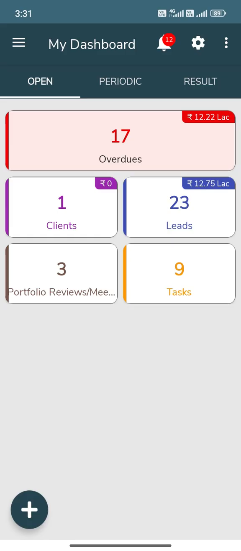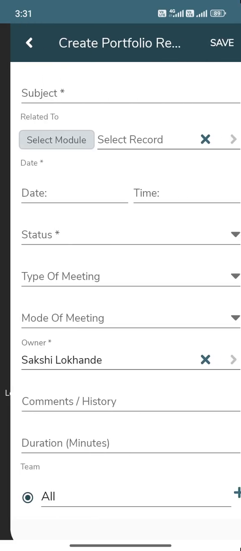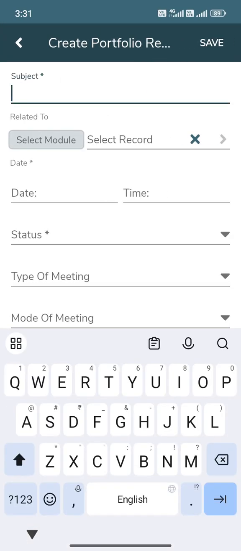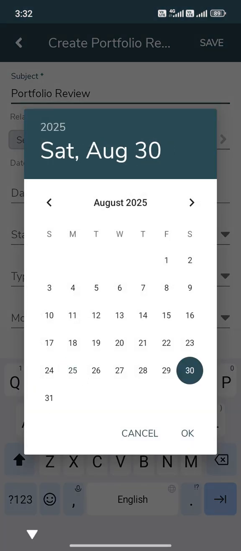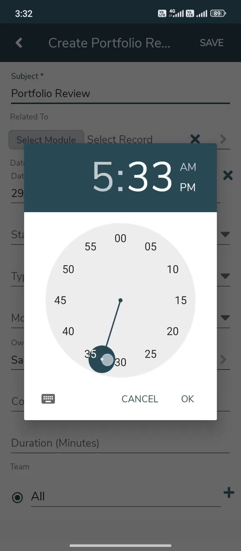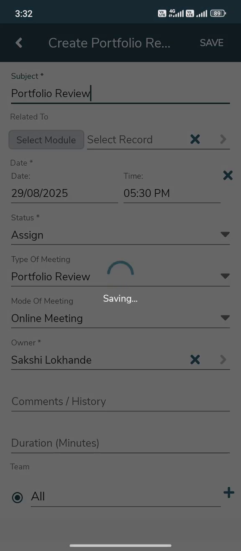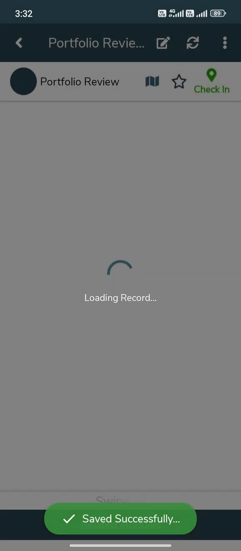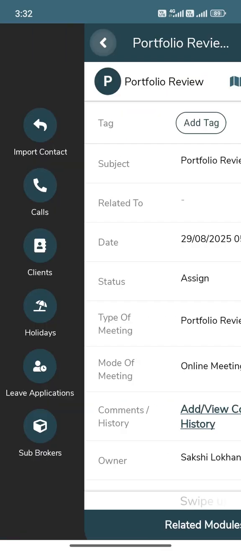But before that, let's see how you can schedule a meeting in advance. So here's how. Tap on Quick Create, then choose the Portfolio Review / Meeting options. Start filling in the details. Select the date and time of the planned meeting. Hit Save once done. Now the CRM will send you a reminder notification on your dashboard and mobile at the right time. This is great for staying organized and ensuring that you never miss a check-in for a planned meeting.